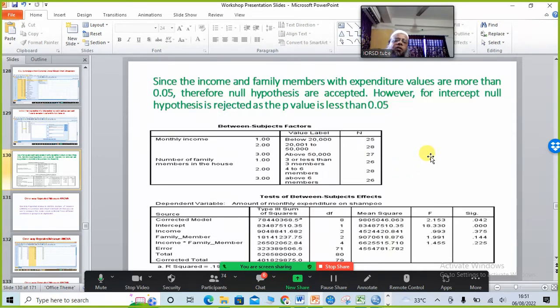So how can we explain this? With the changes of income, no significant changes come in the expenditure on shampoo purchase. If the family member changes, no significant changes come in spending on purchasing shampoo. And when both family member and income are changing, then significant differences come in shampoo purchase. So this is how we explain two-way ANOVA.